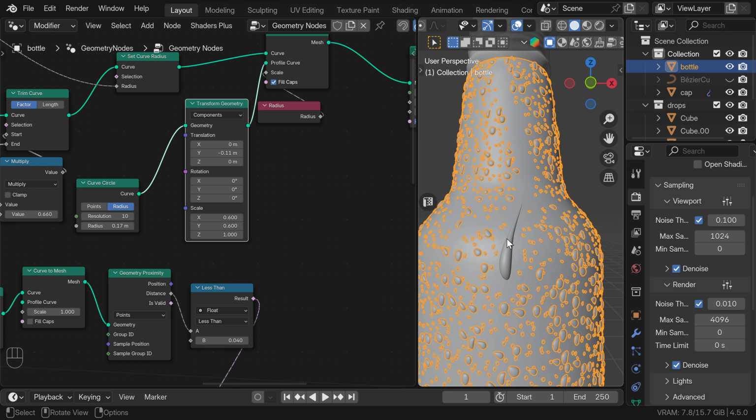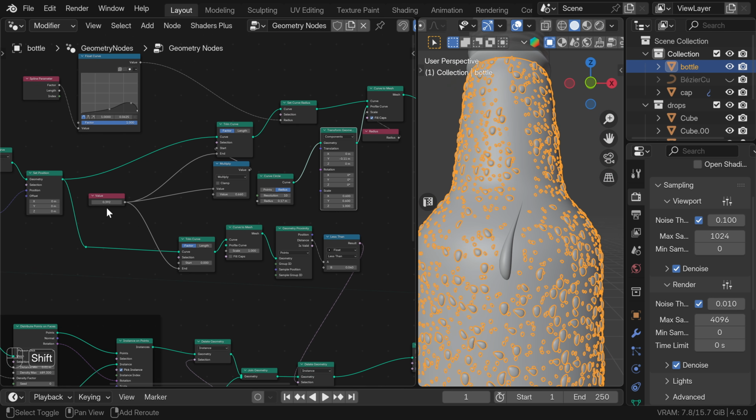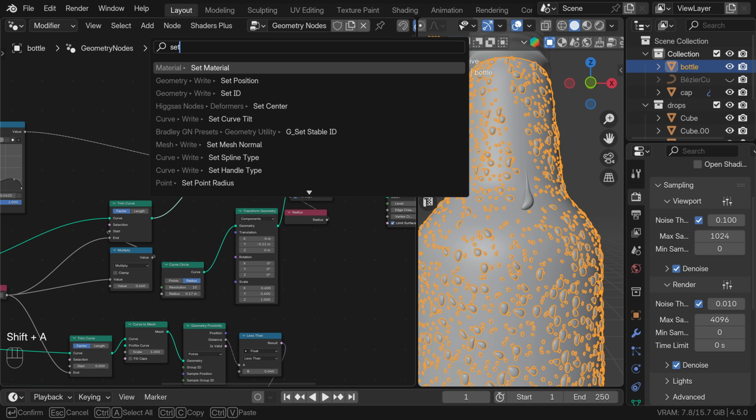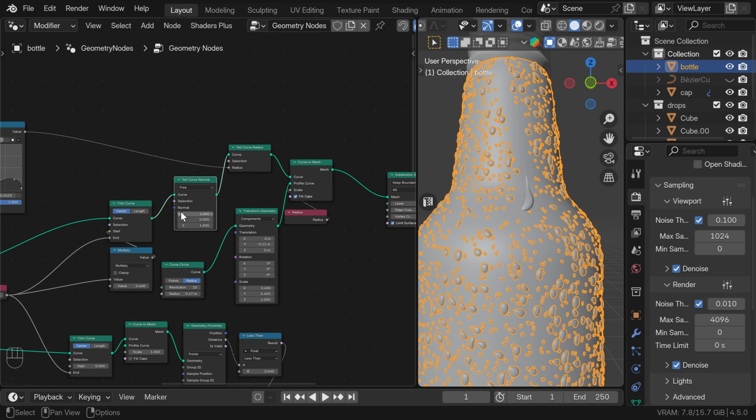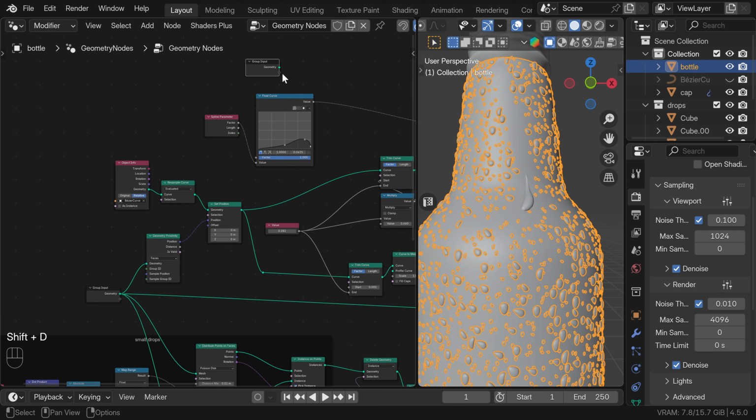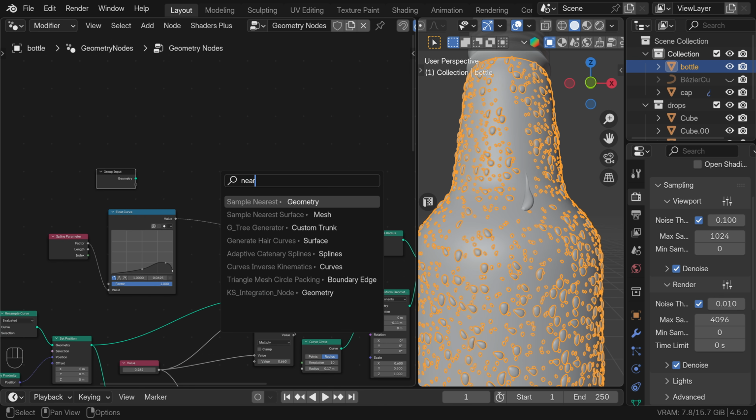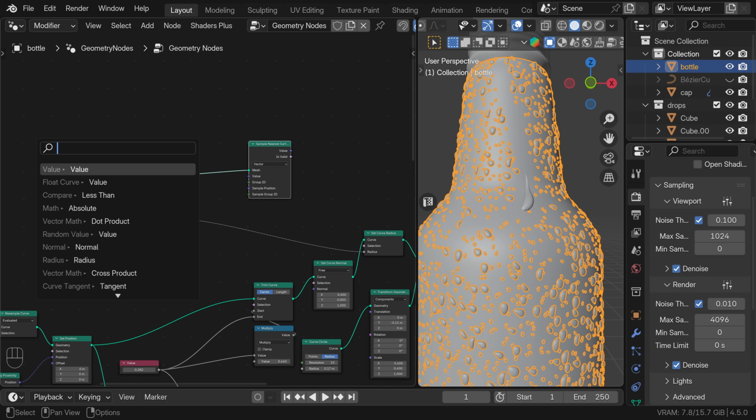This looks better, but the problem here is that now if we animate this, due to the tilt of the curve, you can see the strange rotation and bending of the droplet, which doesn't look good. To fix this, I will add the set curve normal node, and we need to set this to free. And we need to get the normal of the bottle, so I'll duplicate this group input node, and we can sample nearest surface. This needs to be set to vector, and value will be normal.